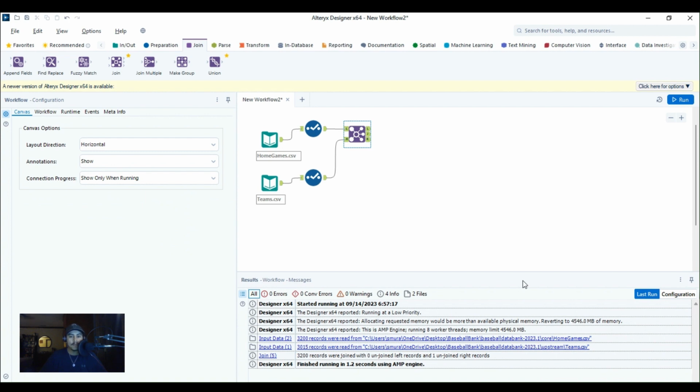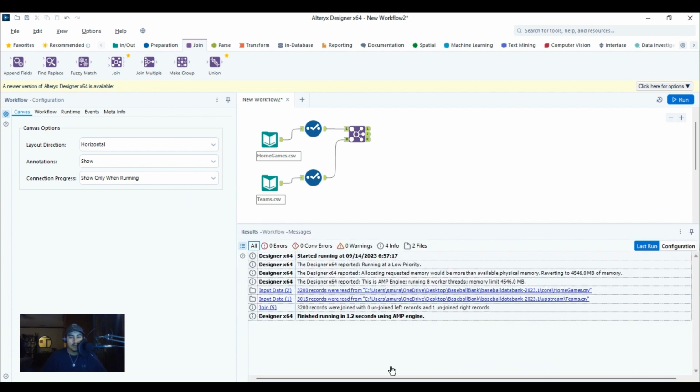Real quick before we look at the data, look at the results window. It automatically tells you input data tool 2 and 1, number of records, where it came from, the join.